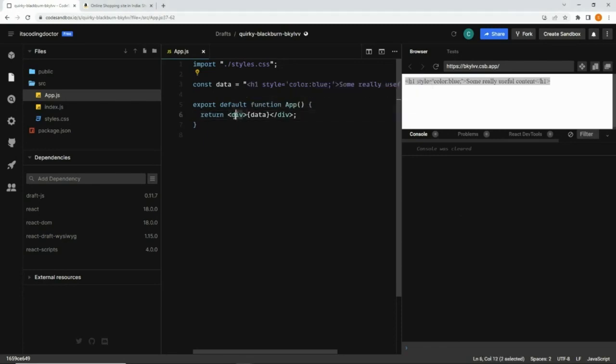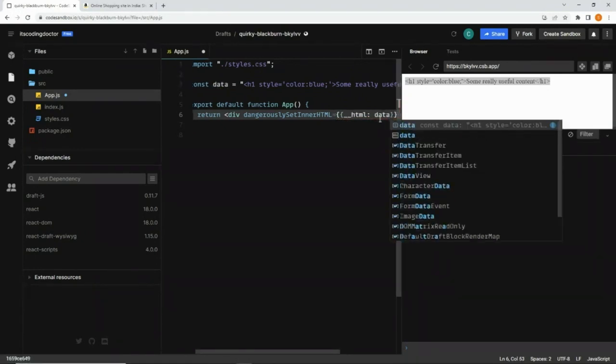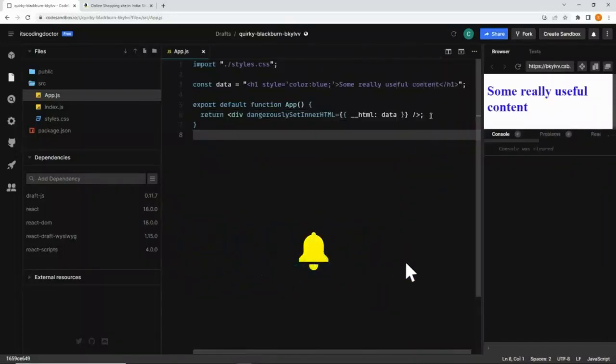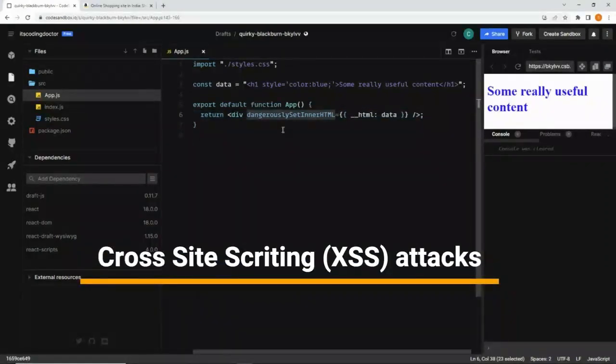One, the element here is a div element. We are passing the property; it should not have any children, which means we cannot pass this data like this. Also, we need to use the element as a self-closing tag. This is the first requirement. The second one is it requires an object, the __html key, and then there we can pass the data. And guys, now you can see the styles have been applied. And there is one more thing you need to keep in mind while using this dangerouslySetInnerHTML, that it exposes the user to cross-site scripting attacks.